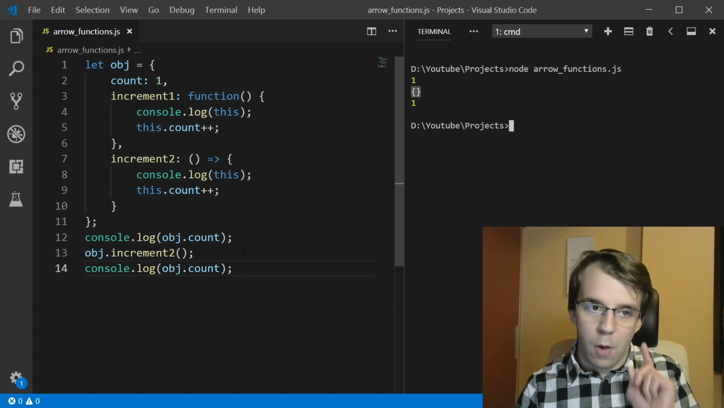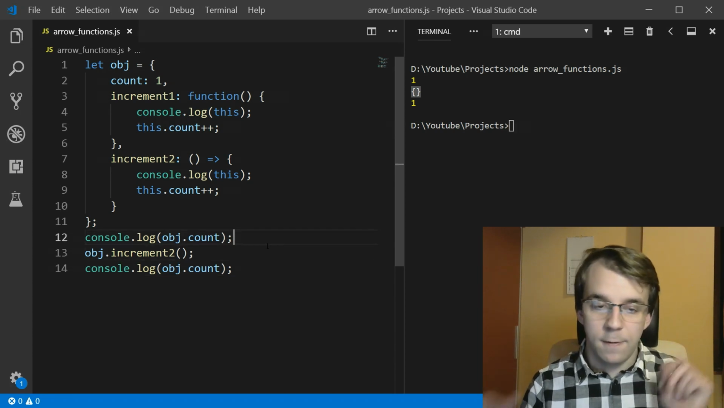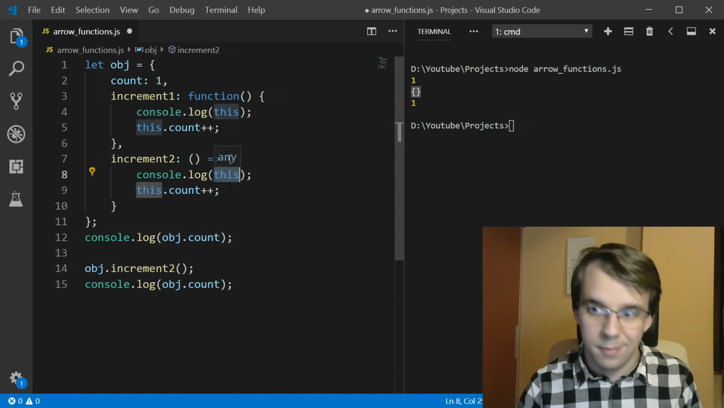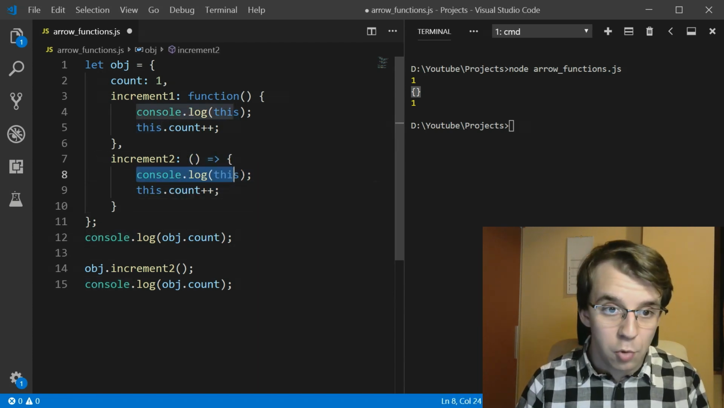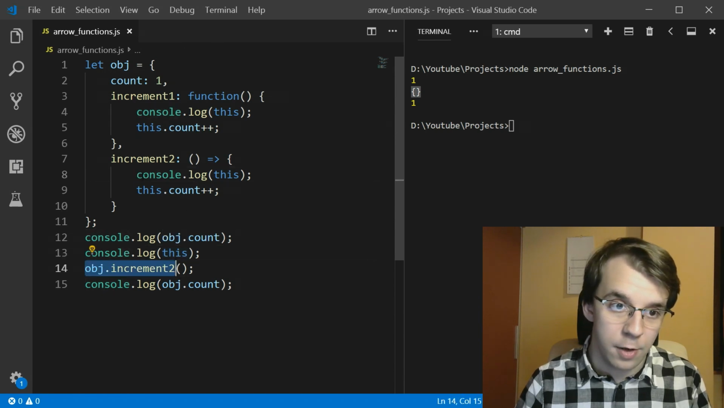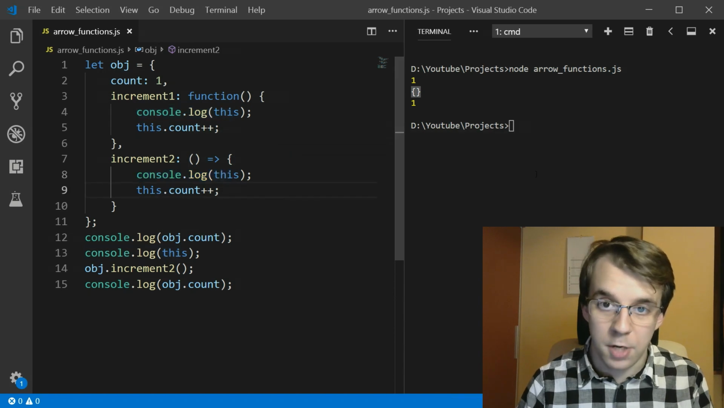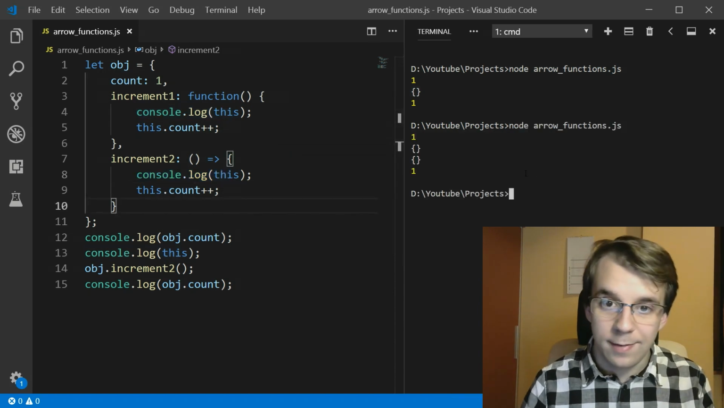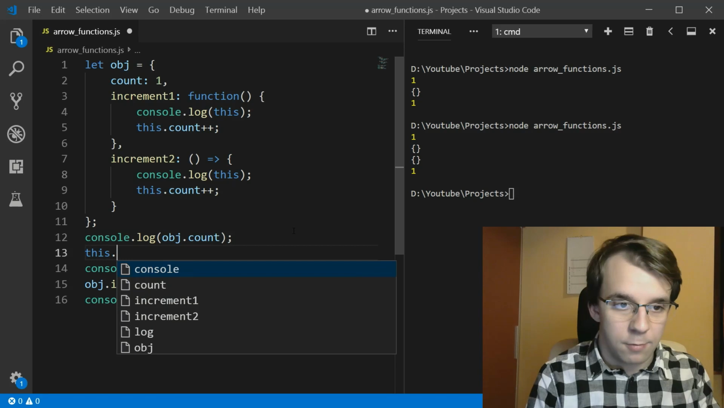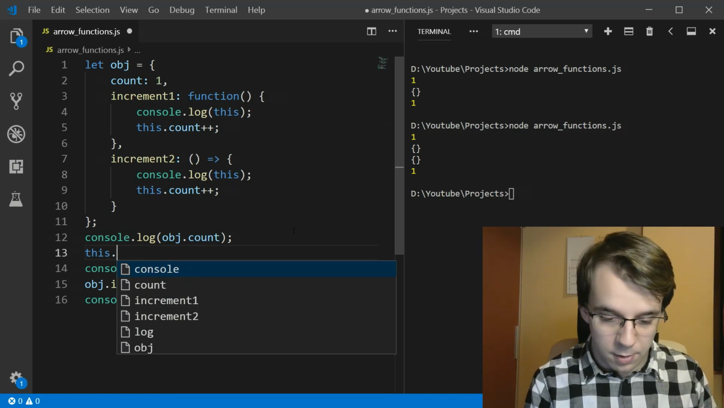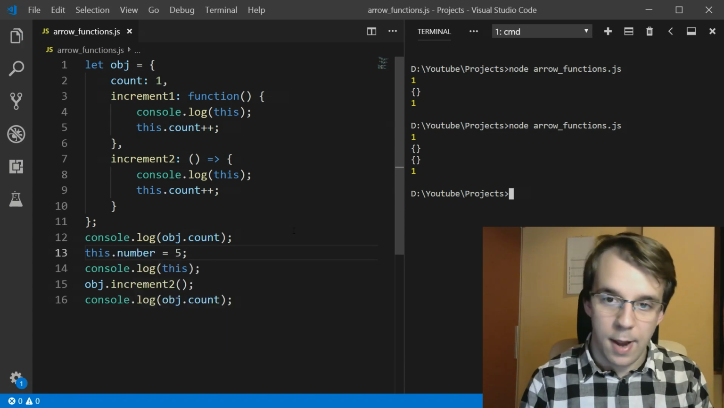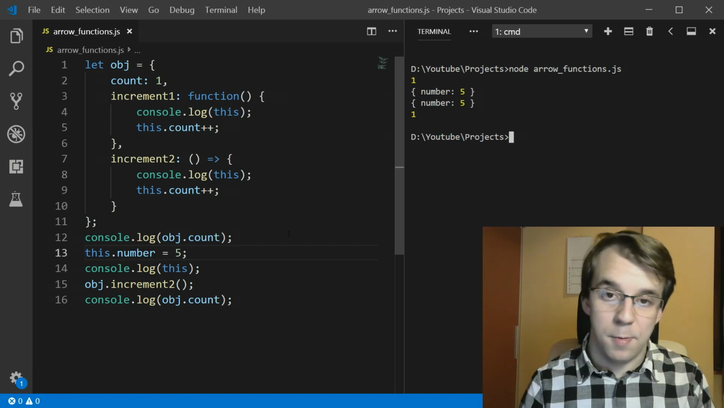That's because the this inside this file right here is the same as the this inside this arrow function. If I console log this here, and then call the increment2 function and also console log this object, you're going to notice that they both give us the same result, an empty object. And I can even add stuff to this object. I can say, let's say, dot number equals 5, simple as that. If I run this, they are the same.